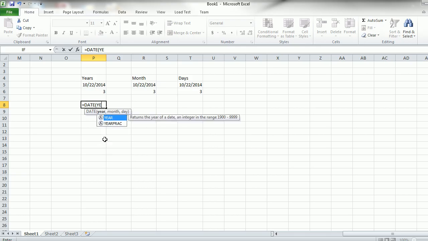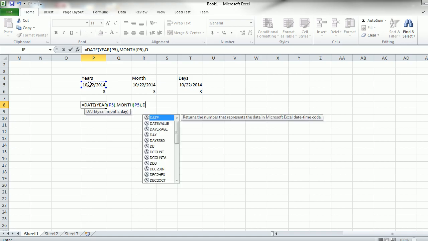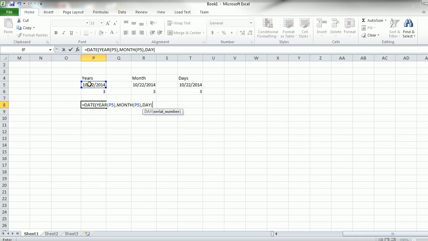and put in year, because it's looking for a year, and that is basically just going to give us the year of that date, comma, month, open parentheses, and day, open parentheses. I'm clicking on that date each time, that cell which has my date in it, and then close parentheses for the date.